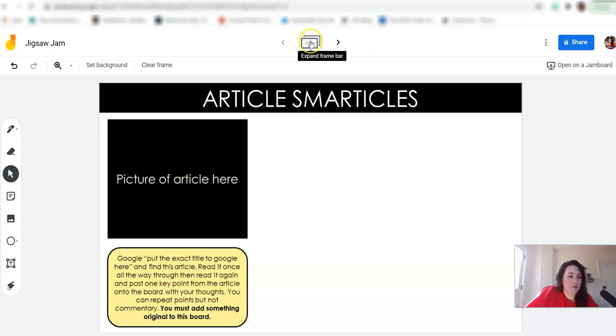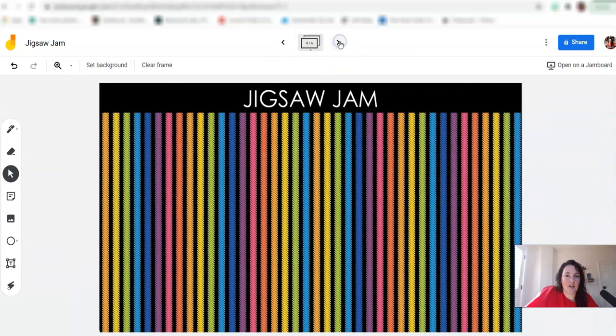So if a student is in group 1, they should be working on slide 1 of 6. If they are in group 2, slide 2 of 6. And then you could tell them that slide 4 is where they all come together at the end. There's so many different ways that you can play with this and make it really engaging for your students.